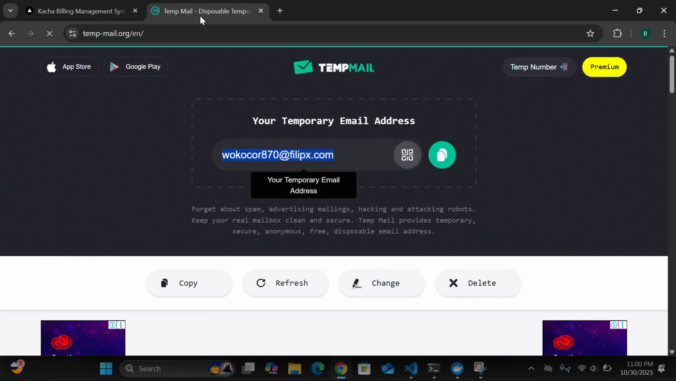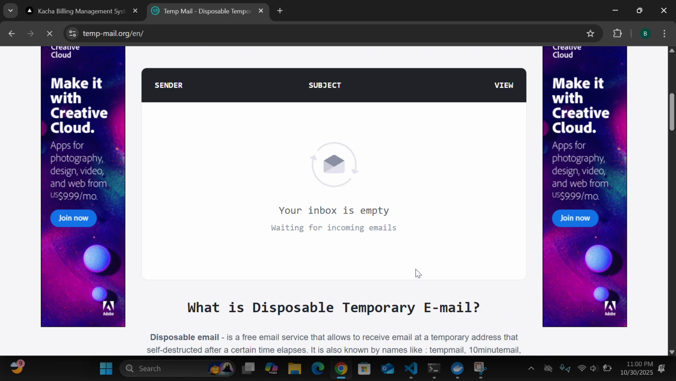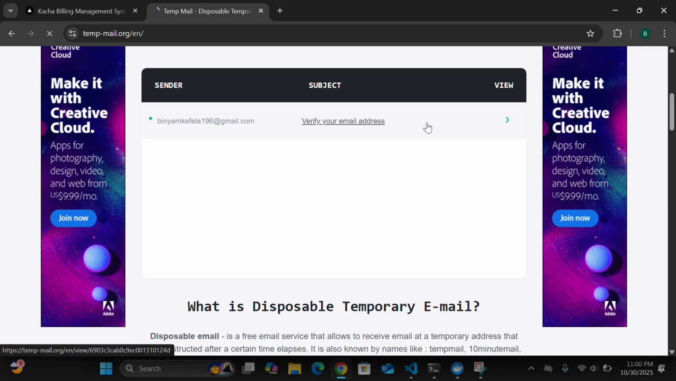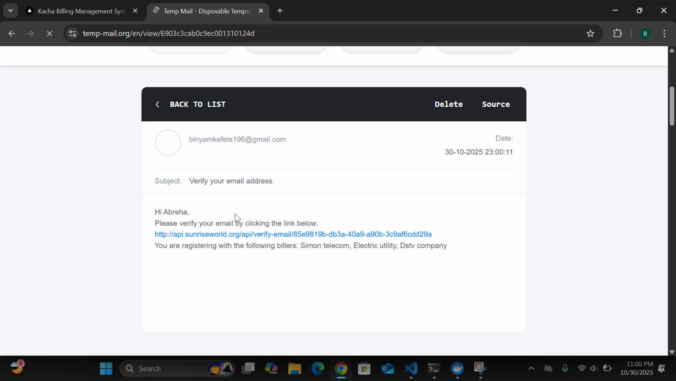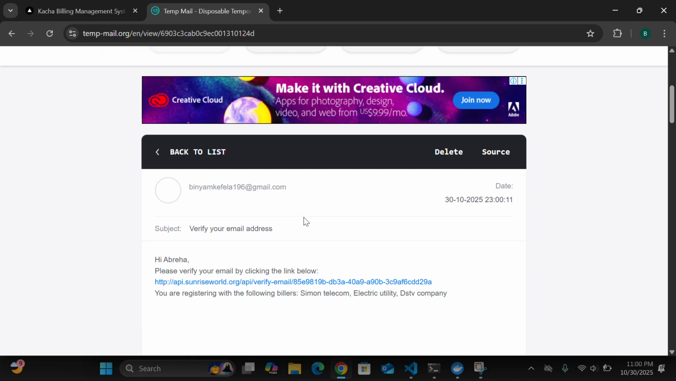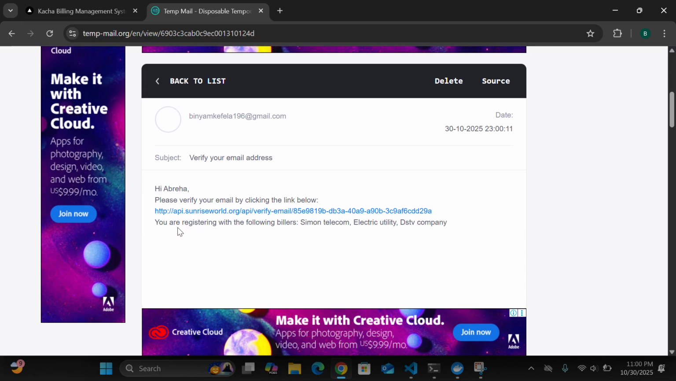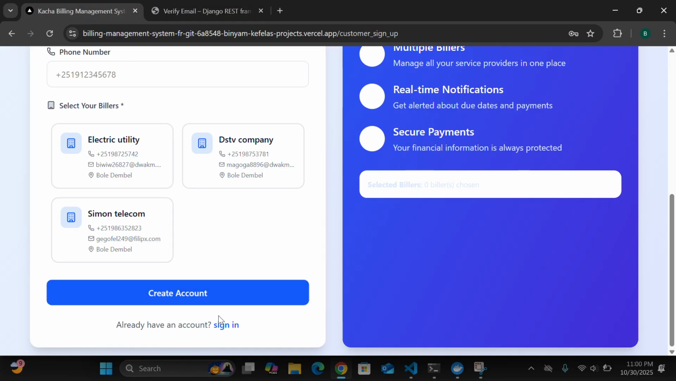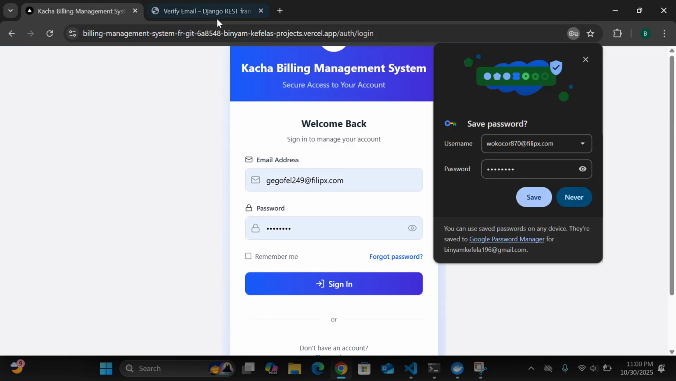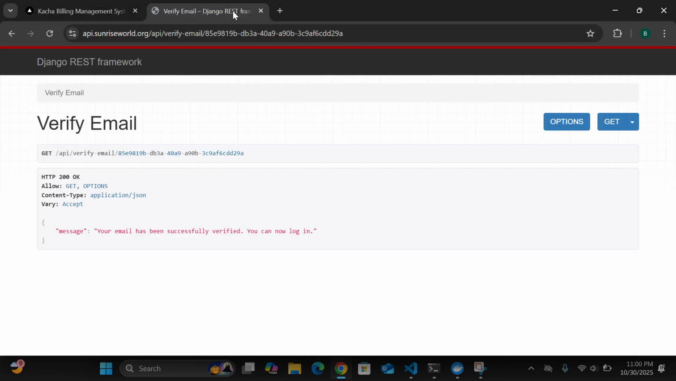So once again, we come here to our email, and here we're in our inbox, we're going to get that email. So we come inside here, and you can see the contents. It says, "Hi Abraha, please verify your email by clicking this link." And also we can see that you're registering with the following billers: Simon Telecom, Electric Utility, and DSTV Company. So after clicking on this, our account has been verified, so now we can log in. So let's go to sign in.